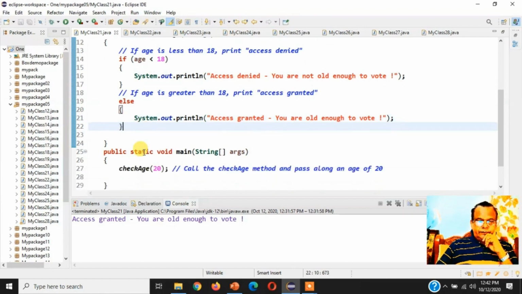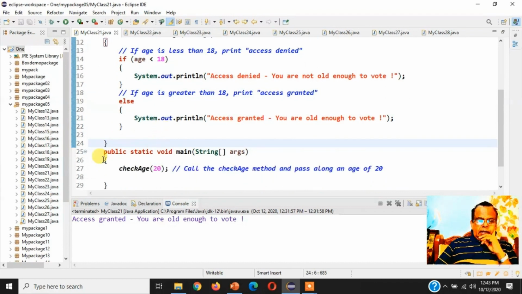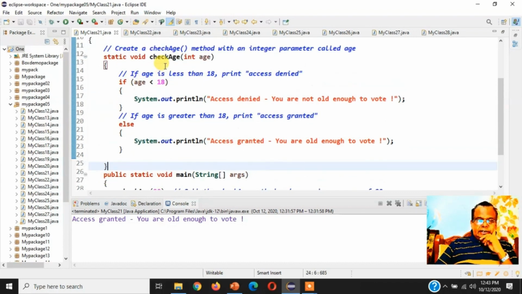Fine. Now this is the closing brace corresponding to the checkAge method. In the checkAge method, we have an if-else clause. That's all. This is a very simple checkAge method. Inside that, we have got an if-else clause. That's all. After that, the checkAge method is fully defined.